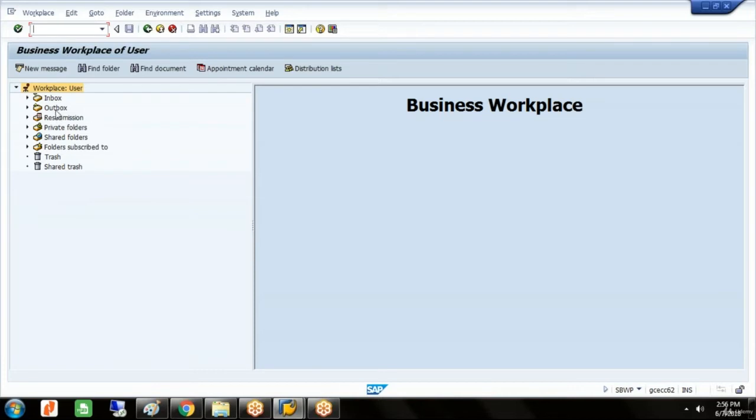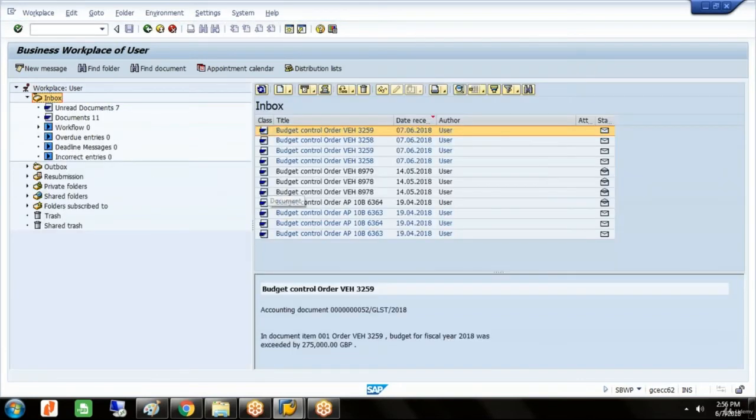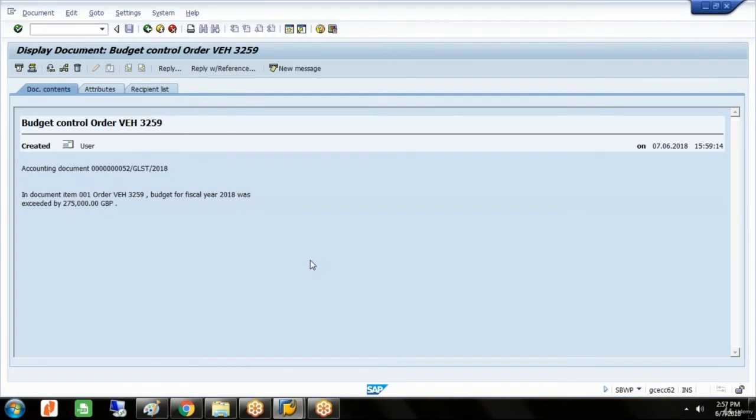So when you go to inbox, oh, okay, here you are able to see 4 different messages. So 2 times for every vehicle. One time when we were creating the budget and saving it, and second time when we were processing the transaction. So when you double click on this, it will show you this detailed mail also.